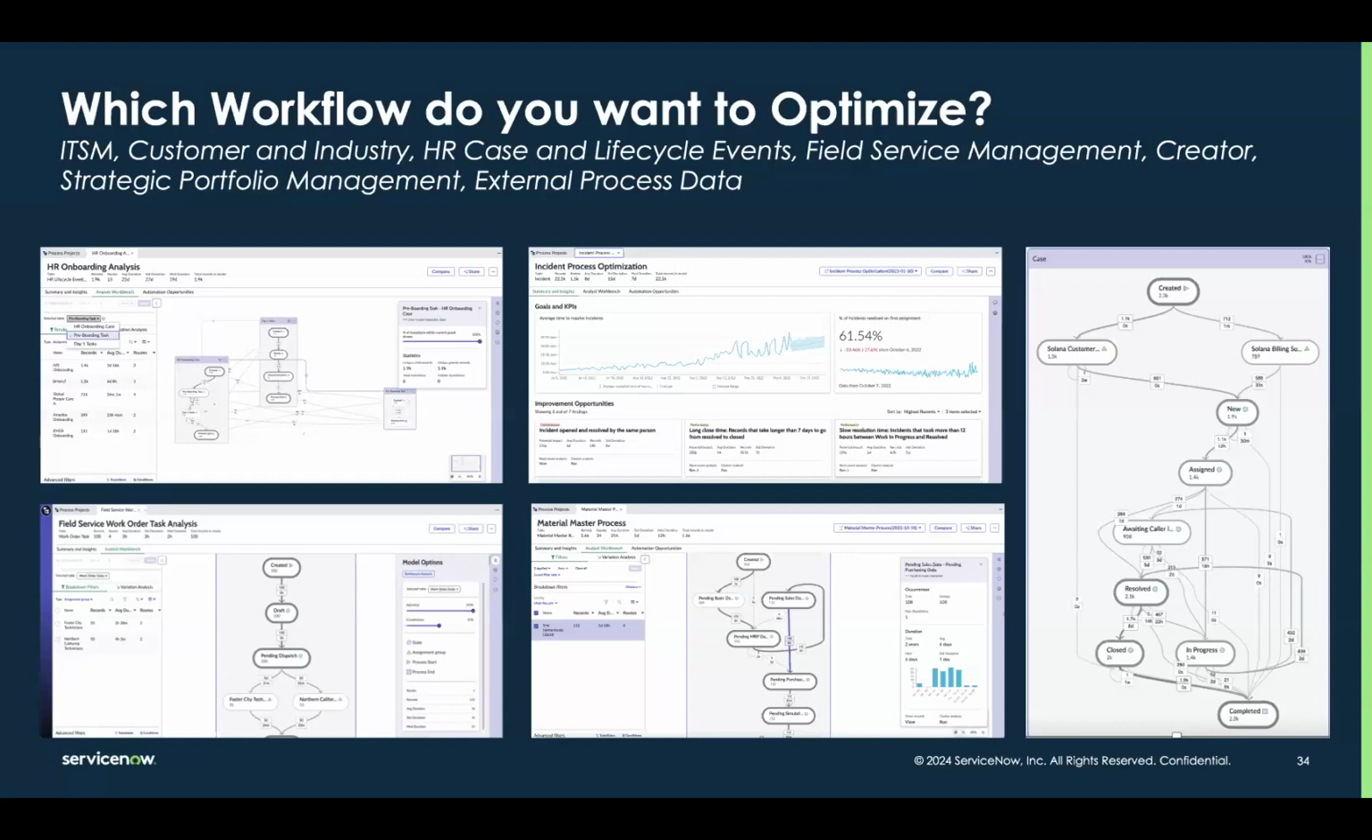If you happen to be using us for customer or any of the industry workflows we have, process mining is available for that. If you're using us for HR case and lifecycle events, you can apply process mining there. Field service management, strategic portfolio management, all options. If you've built your own applications on the platform with Creator Workflows and App Engine, you can apply process mining to those.